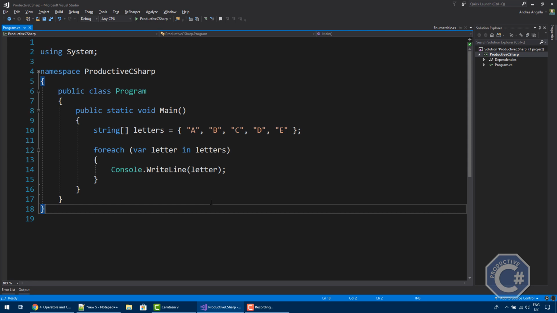So there are 4 different ways of iterating through collections in C#: using the while loop, do-while loop, the for loop, or the foreach loop.